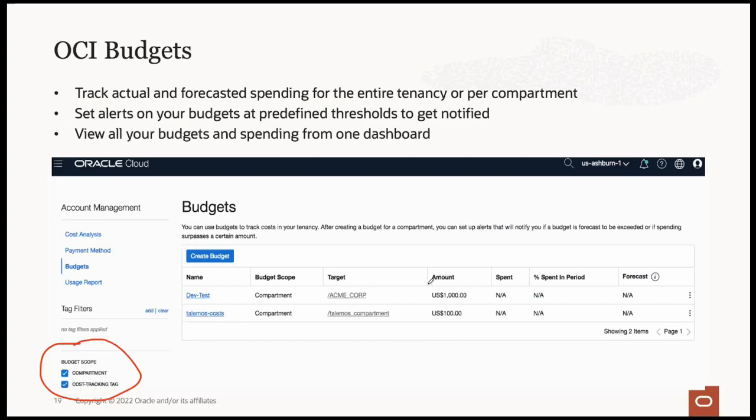And then on the screen, you'll see that you can set the budget amount. So in this case, for this compartment, maybe you want the budget amount to be $1,000. And then you can see how much is spent, as well as the percent spent and the forecast. So you can get that information with budgets. And then you can get notified if a budget is at risk of being exceeded, alerted via email, but you can also have budgets notify PagerDuty or Slack via Oracle Notification Service. And there are also enforced budgets, which automatically prevent new resources from being created if a budget is forecasted to be exceeded. So that's essentially budgets.